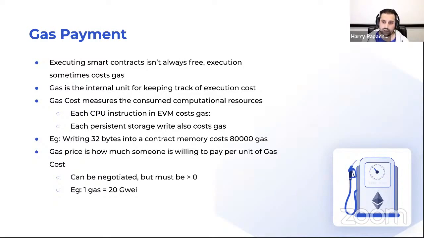Gas cost is always static depending on what you're doing. So if you do the same thing multiple times with the same inputs, you're going to incur the same gas cost. You can think of it like driving from one place to another with your car. You're always going to generally use the same amount of gas, give or take. It's the gas price that can actually change. This is how much someone is willing to pay for the gas. So how much did you pay for the gas to put in your car when you had to go from point A to point B?